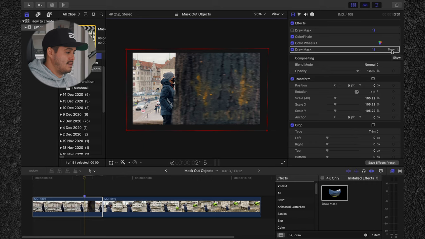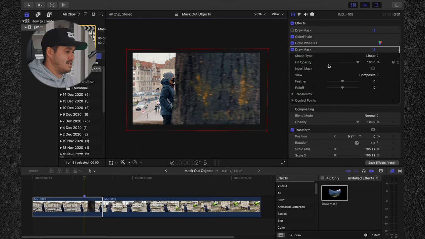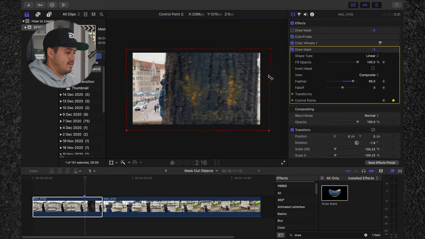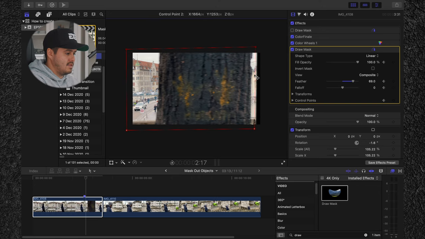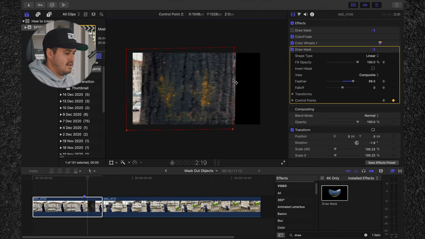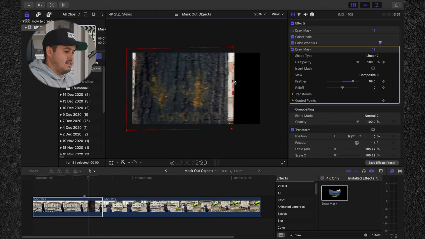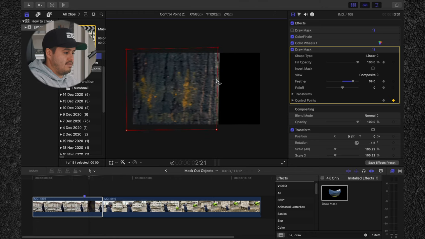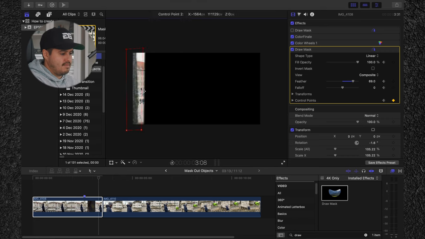So what we're now gonna do is I'm gonna open up the draw mask to reveal all the settings that we can change. I'm actually gonna right click and select add. What I'm also gonna do is increase the feather a bit. And I'm now gonna move frame to frame and adjust the mask. So I'm gonna move forward and sort of drag this backwards. And again, until the whole tree is out of the frame. So there you have it.